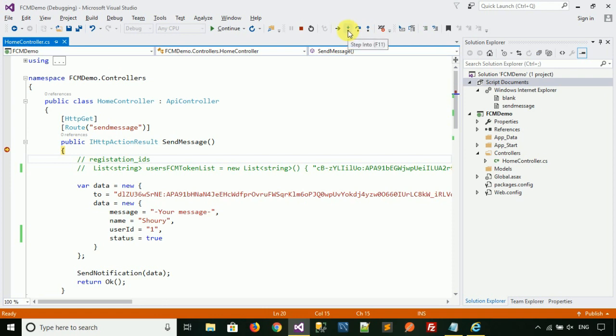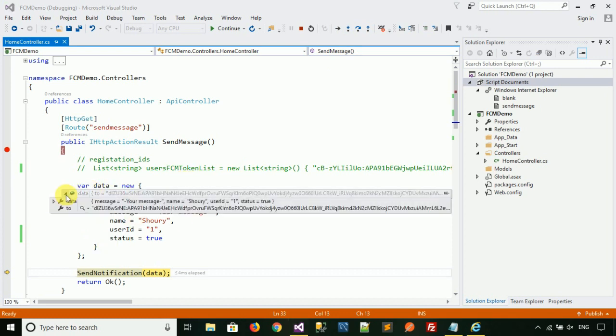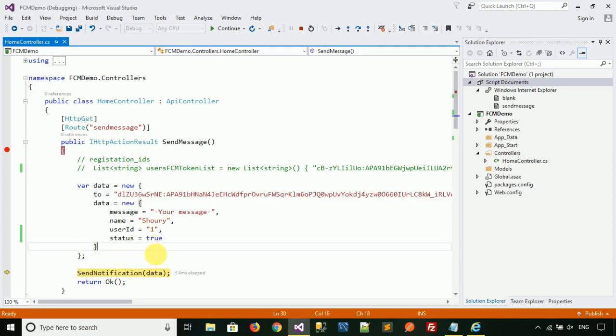Click on step into, data is created. This is our notification data with a message tag, name tag, user ID, and the status, and this is the "to" tag of the user FCM token.